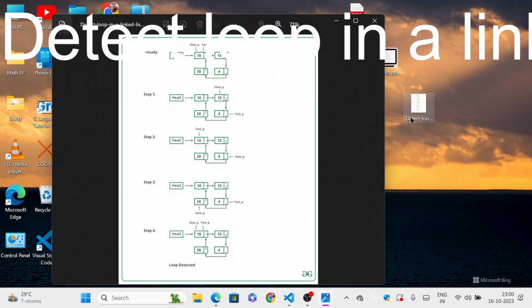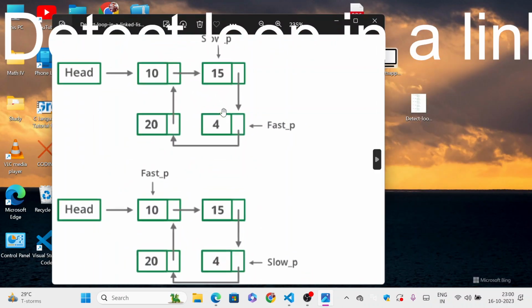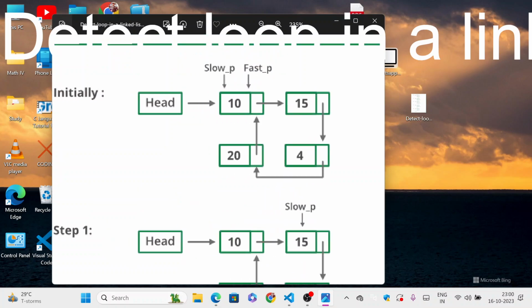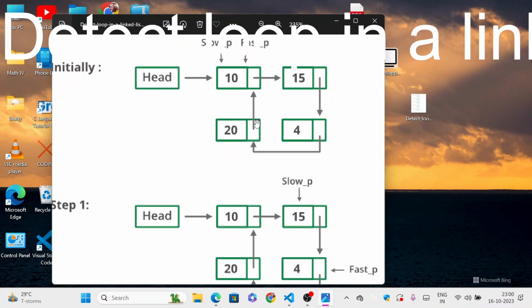First of all, here is the algorithm we will show. We are using two pointers, a slow pointer and a fast pointer. Here we are saying that 10 is the head of this linked list, and the slow pointer and fast pointer both are pointing to this node. And now the fast pointer moves fast and the slow pointer moves slow.